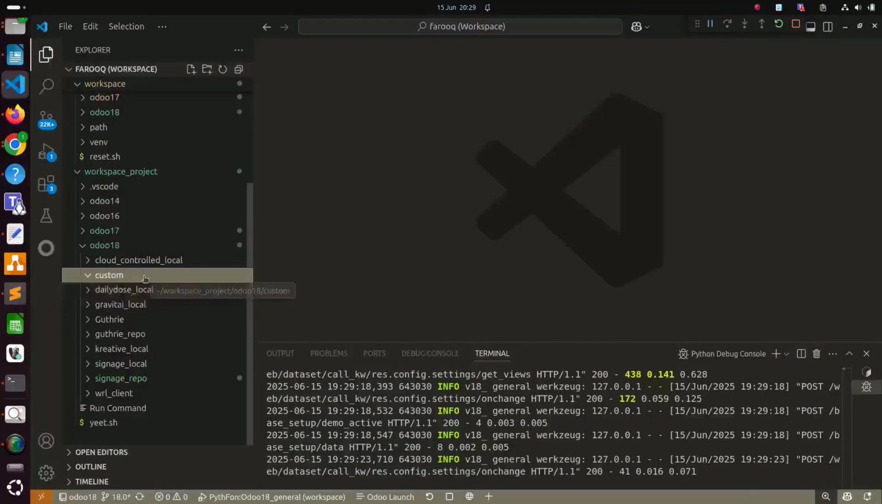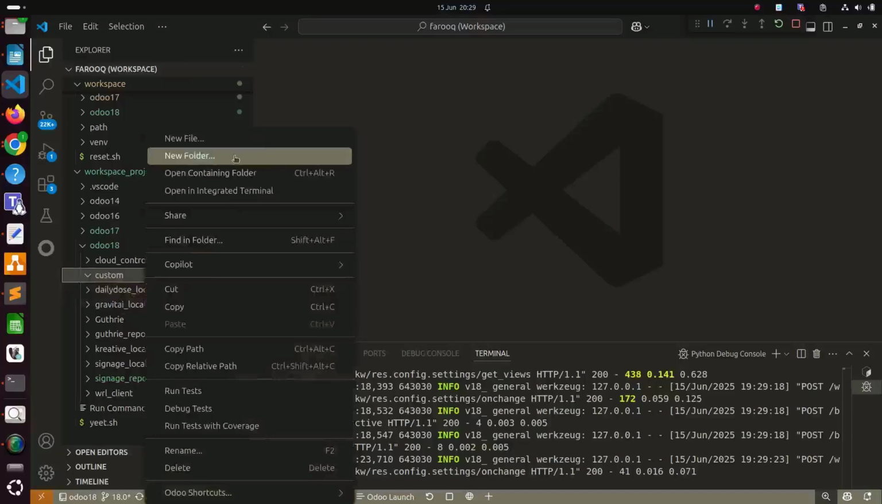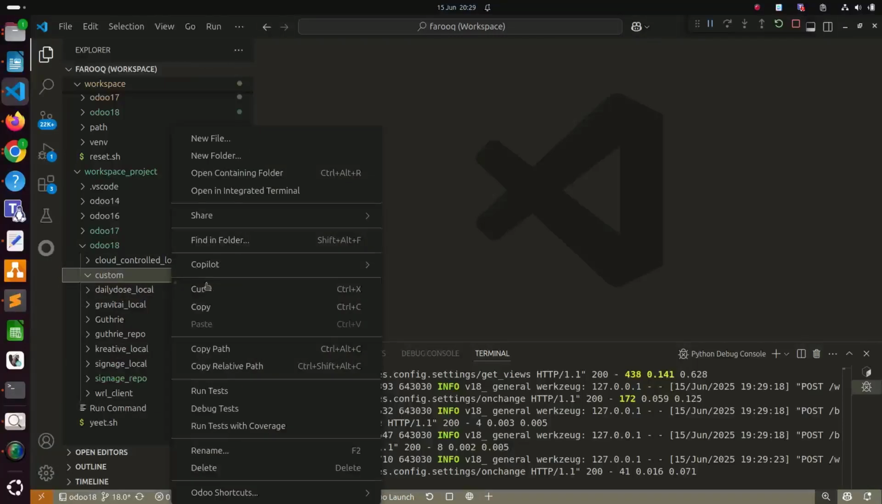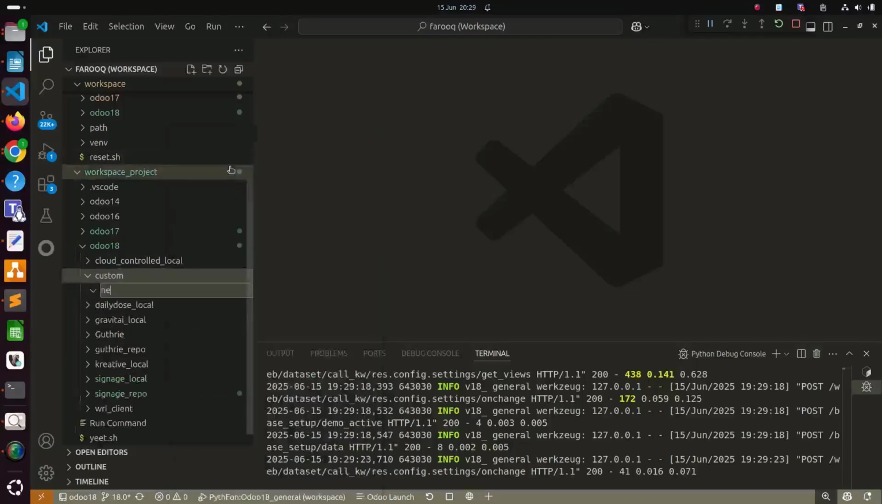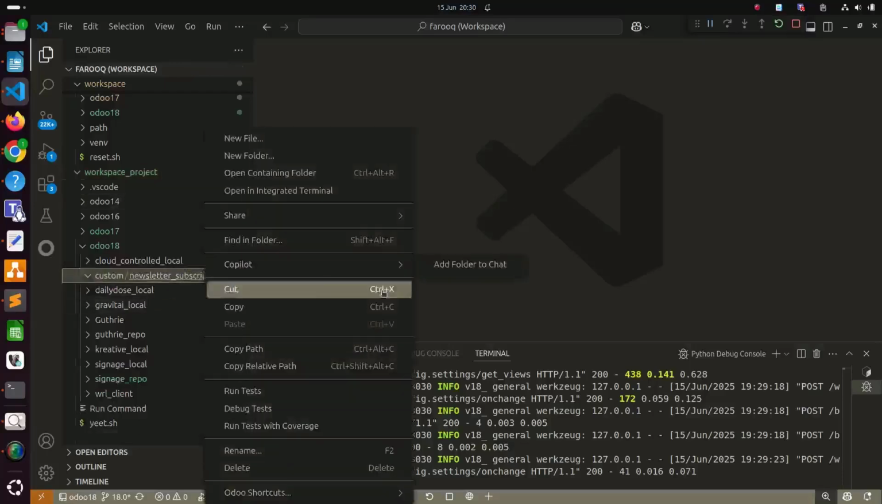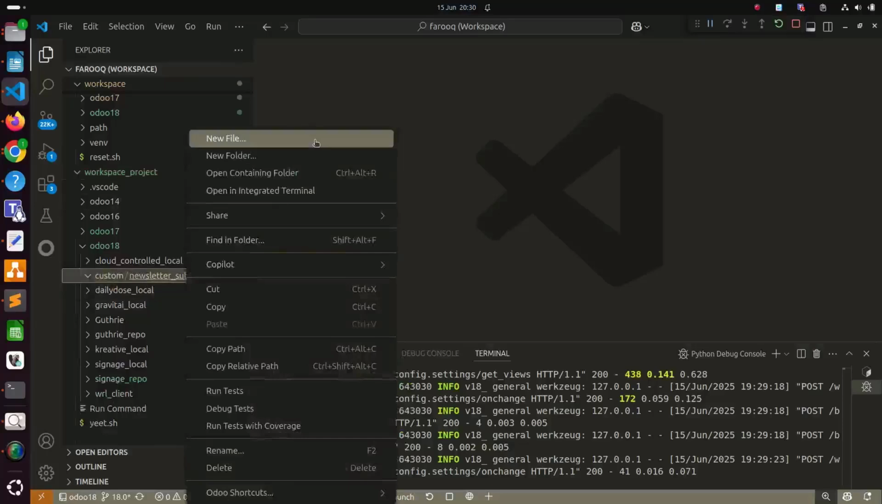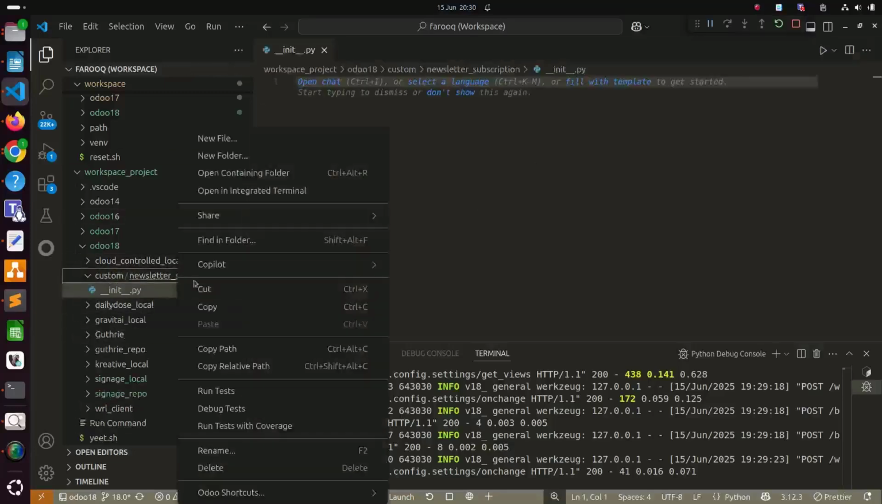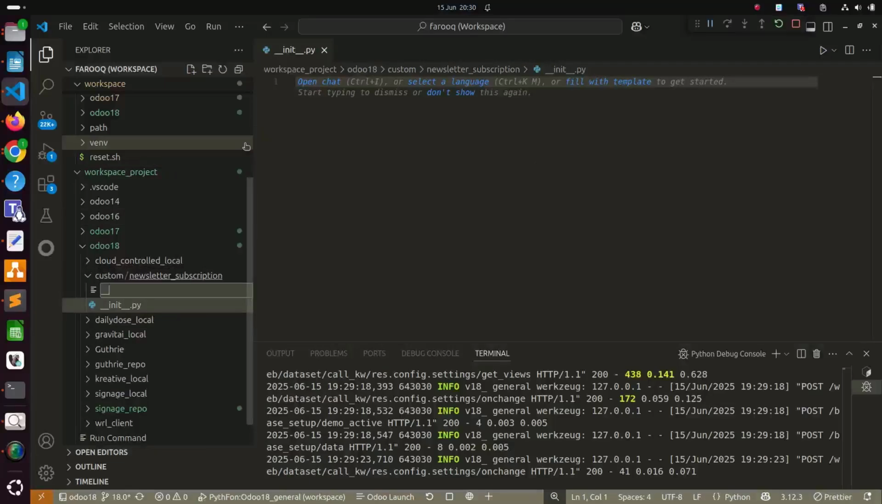So let's start with creating a new folder, guys, which we call newsletter subscription. Okay, so first of all, we are going to create two new files. __init__.py, and the second file we are going to create will be __manifest__.py.